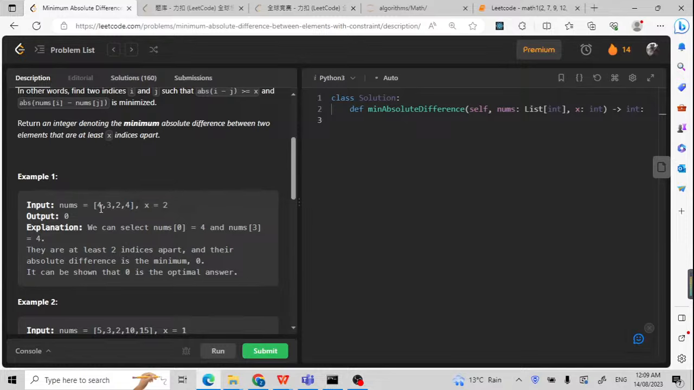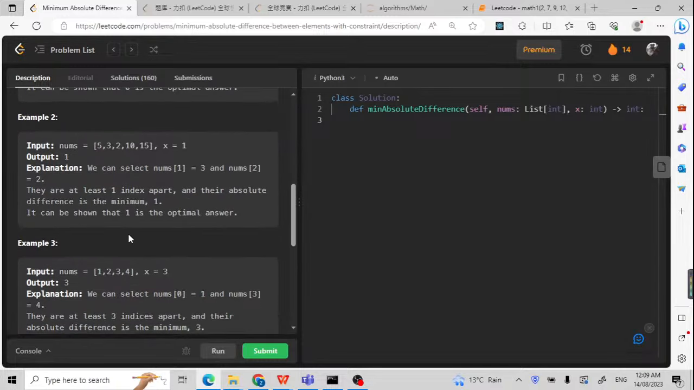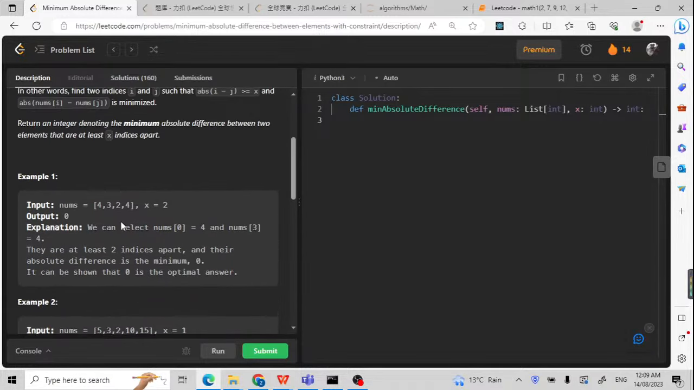But we need something like O(n) or O(n log n) to solve the problem. For O(n), it's impossible, so maybe we can use n log n. So how should we use n log n to solve the problem? If we have a number 4, and inside we have 3 and 4 in sorted order, we can use binary search to find the number closest to this number 4.